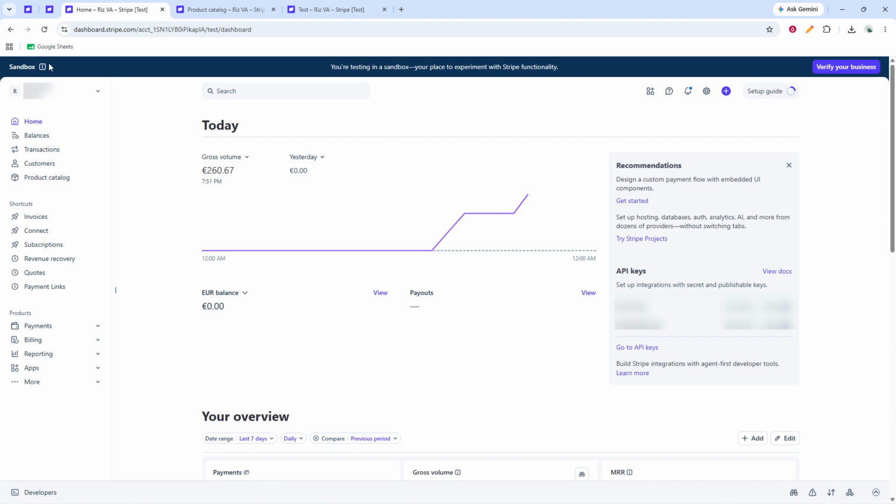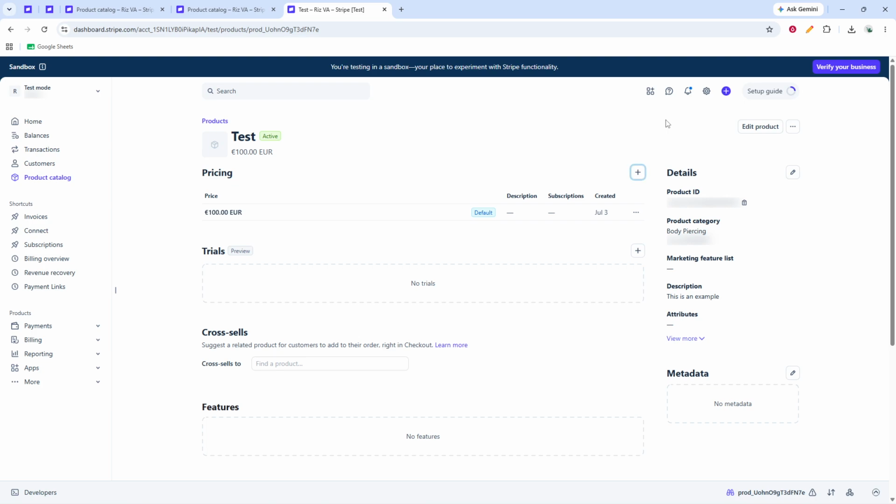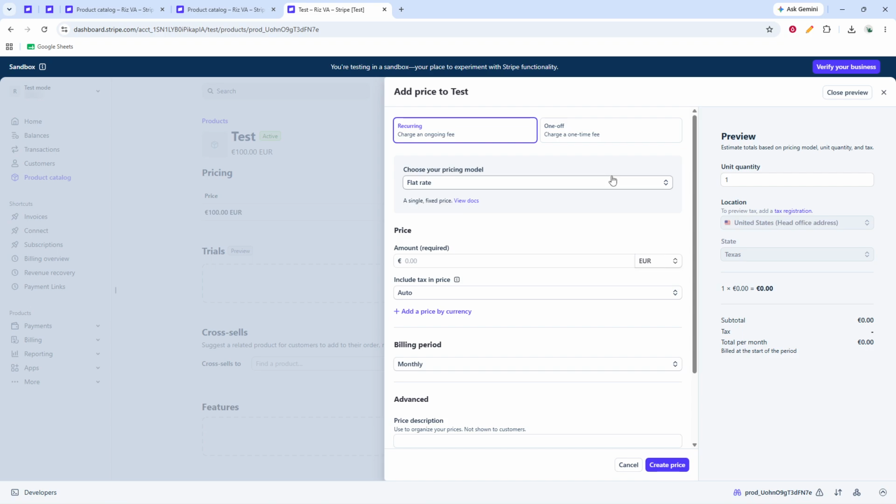Next, go to Product Catalog. This is where Stripe keeps the products and prices connected to your account. When the catalog opens, you can either create a new product or open one that already exists. If you are creating a new product, enter the basic product details Stripe asks for and continue to the product setup page. If the product is already there, just open it so you can add another price to it.